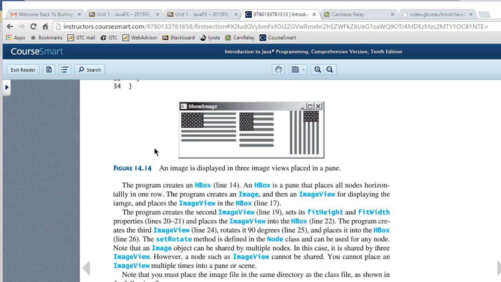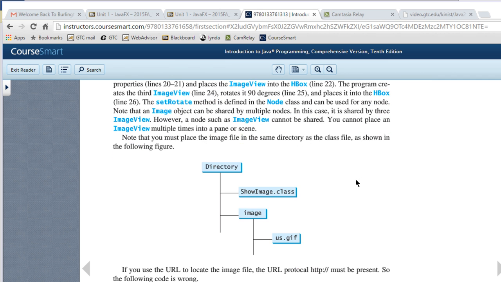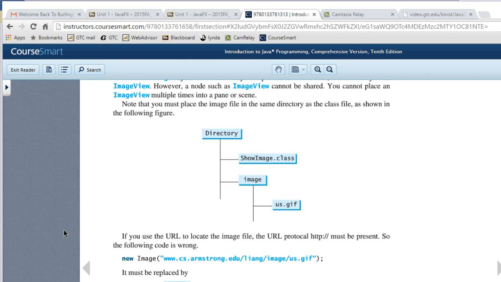Now, here we are starting to talk about the HBox with a little bit more detail. And notice that an HBox, it says, is a pane that places all nodes horizontally in one row. So not only are we creating an ImageView, but that ImageView is a node. So we create one node, 2 nodes, the third node, all within one HBox. So it's forcing each item that renders within it to render in a horizontal box. Alright, and I think we did an okay job of explaining some of the stuff that they're doing here.